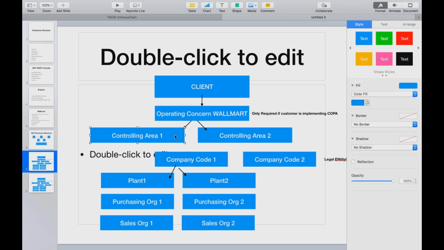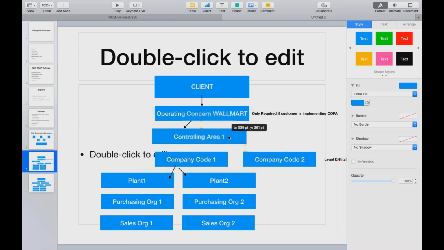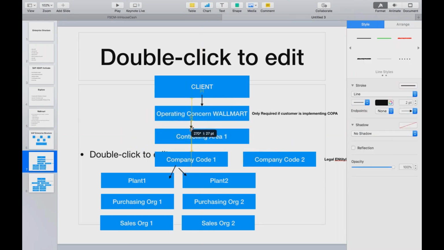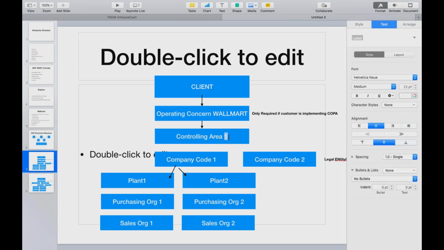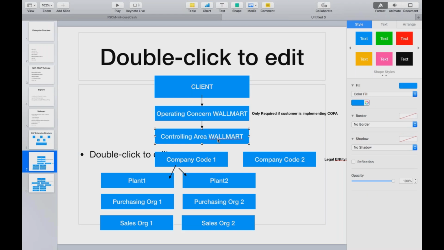if I go to the controlling area level, normally, again, 99% or 98% of the time, most of the companies will only use a single controlling area. Okay, because what is the purpose of having the single controlling area? They can do the management accounting. They can look at their internal reports at the group level. Okay, and that is the reason, let's assume Walmart is using a single controlling area. So within the operating concern, there is only one controlling area.